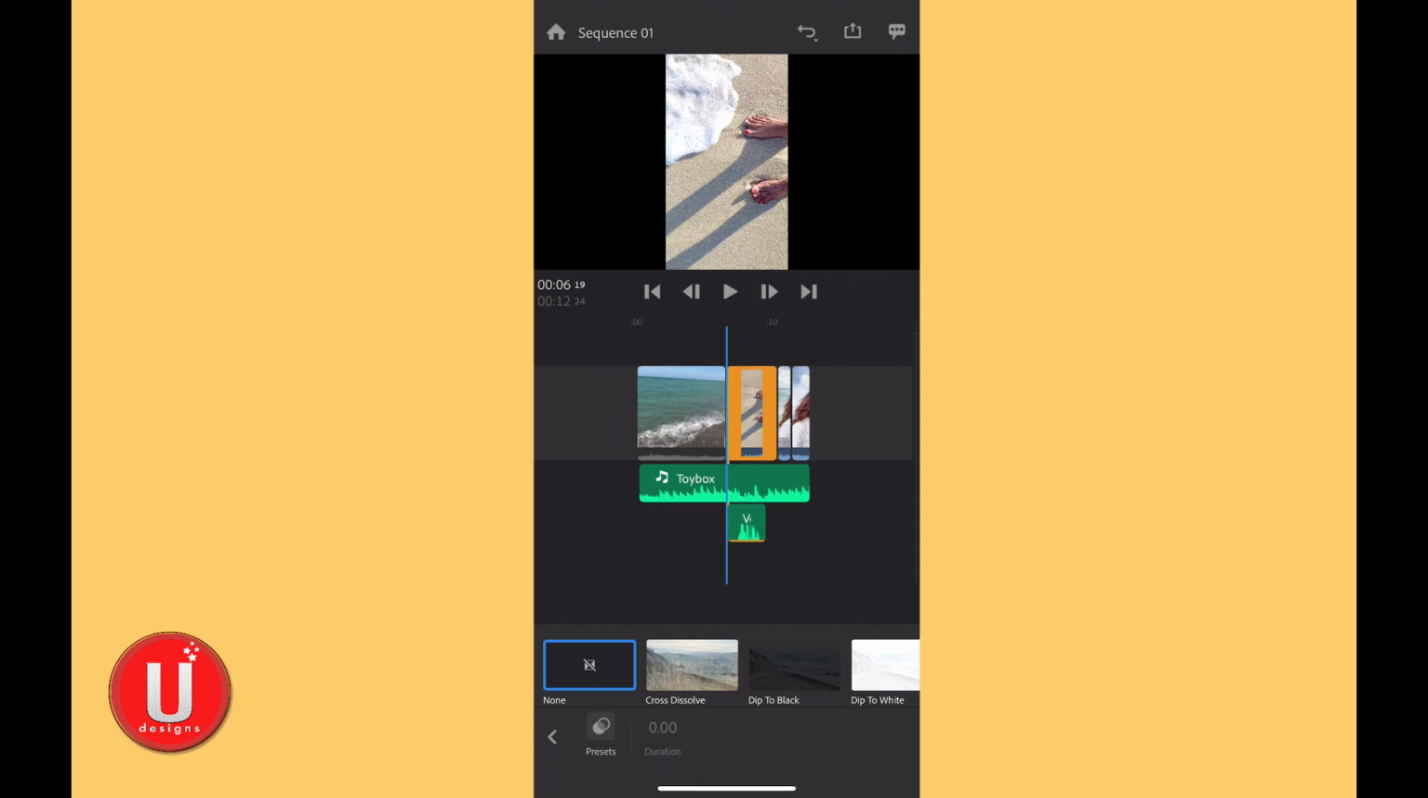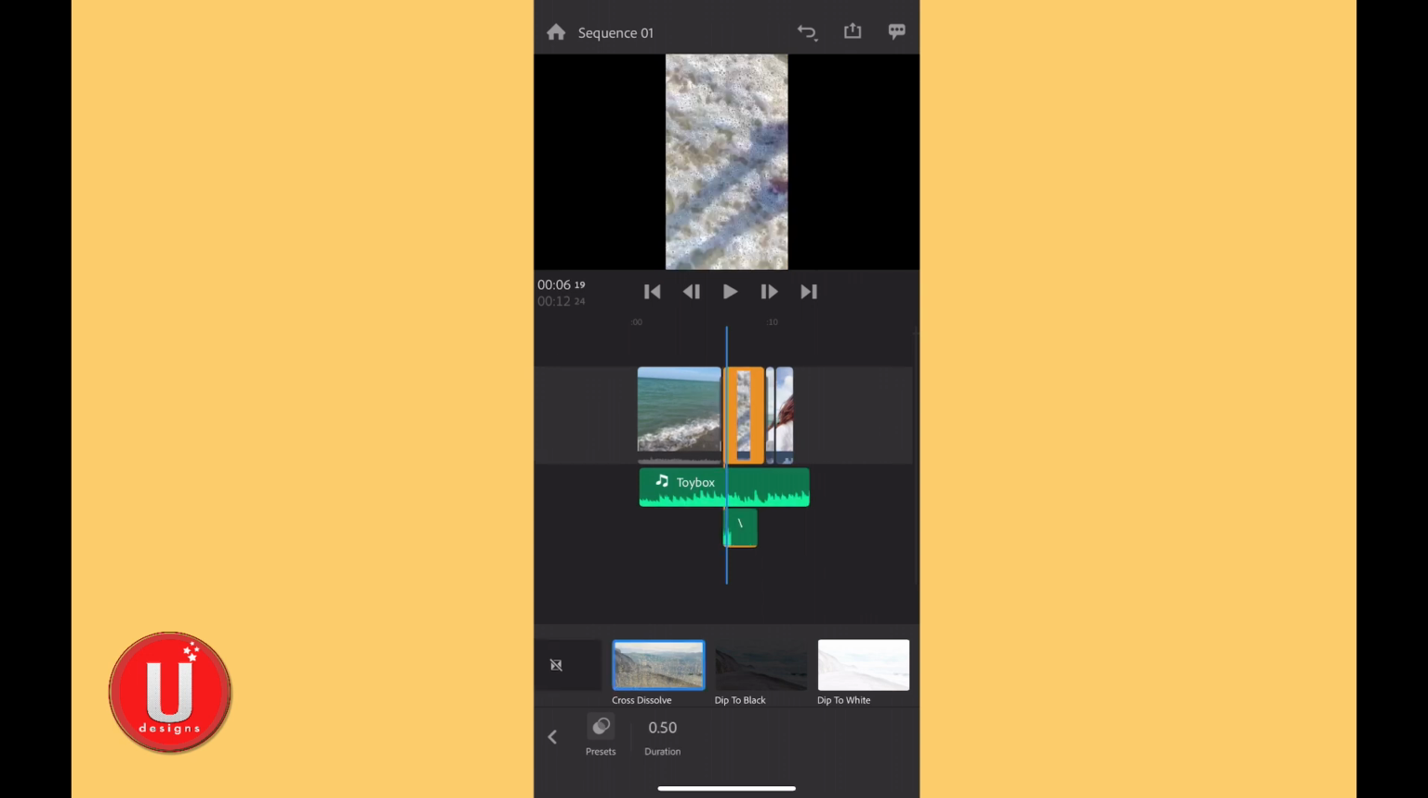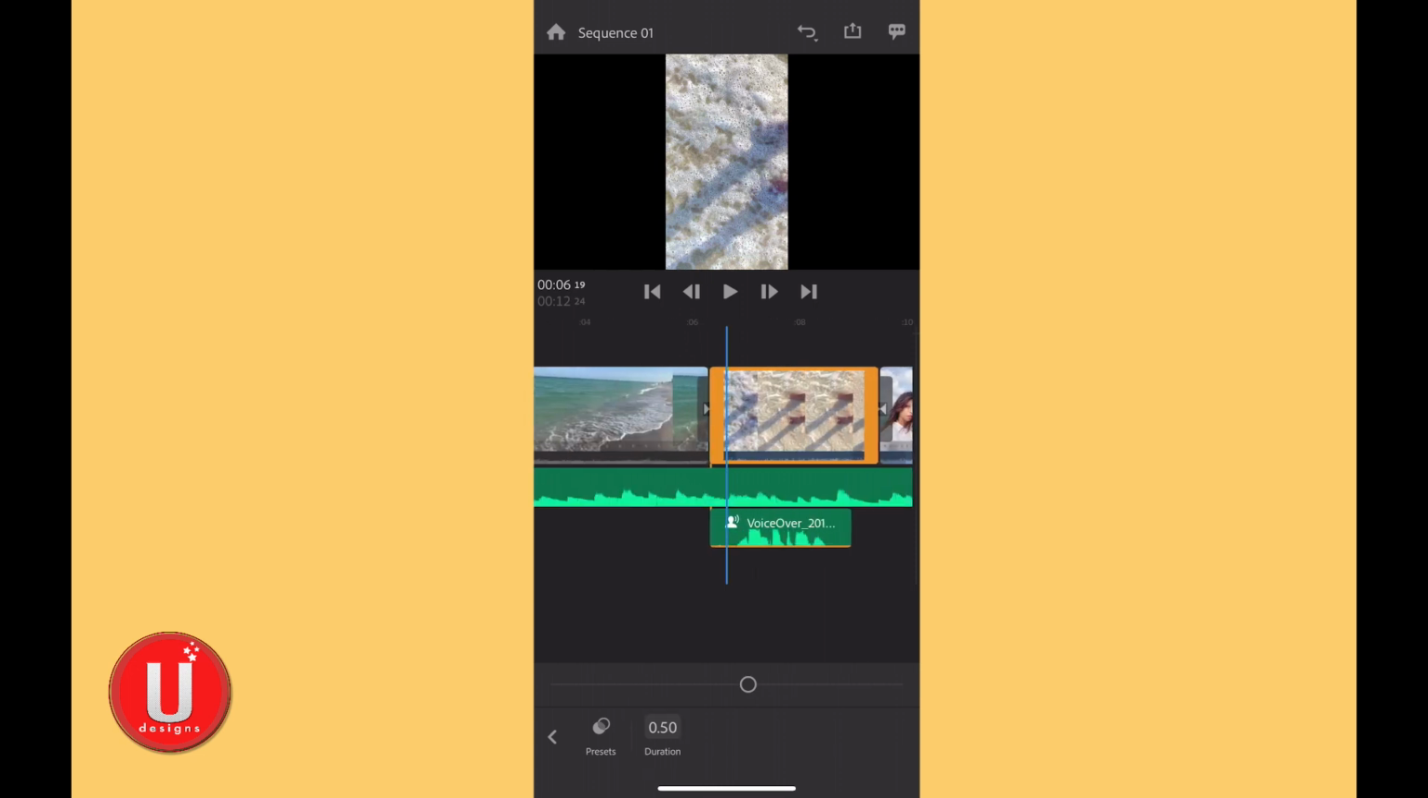Okay. You can also add a preset and do a dissolve. You can do a dip to black or a dip to white. Let's do dissolve at first. When I click on that, you'll see that I have the duration, and the duration is how long it's going to take for that.